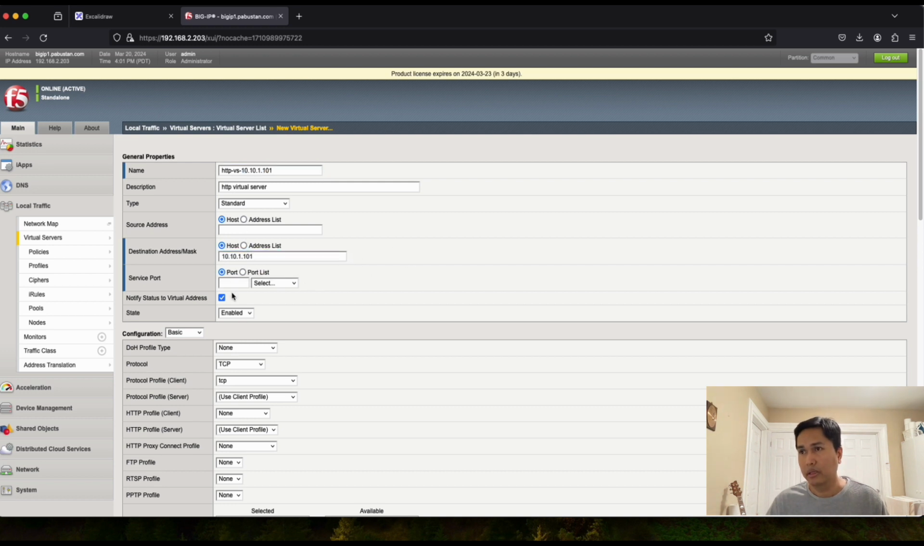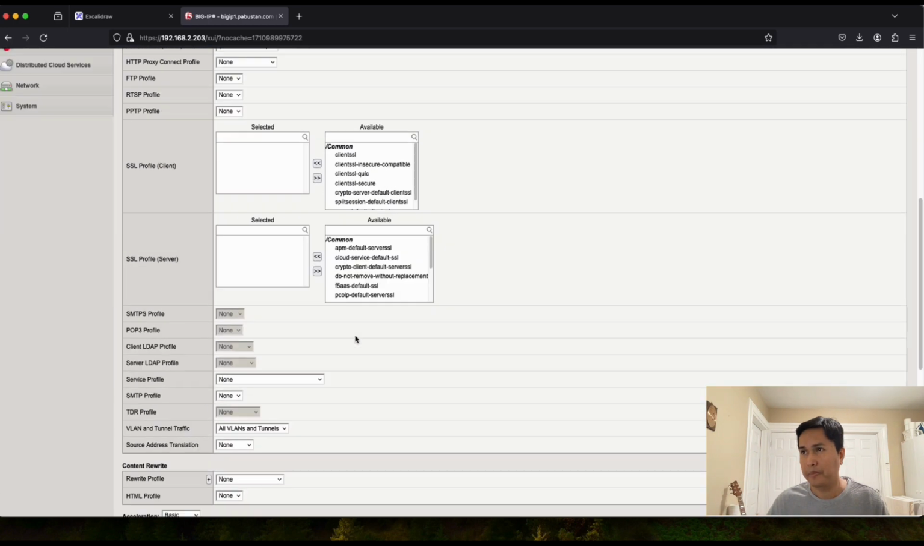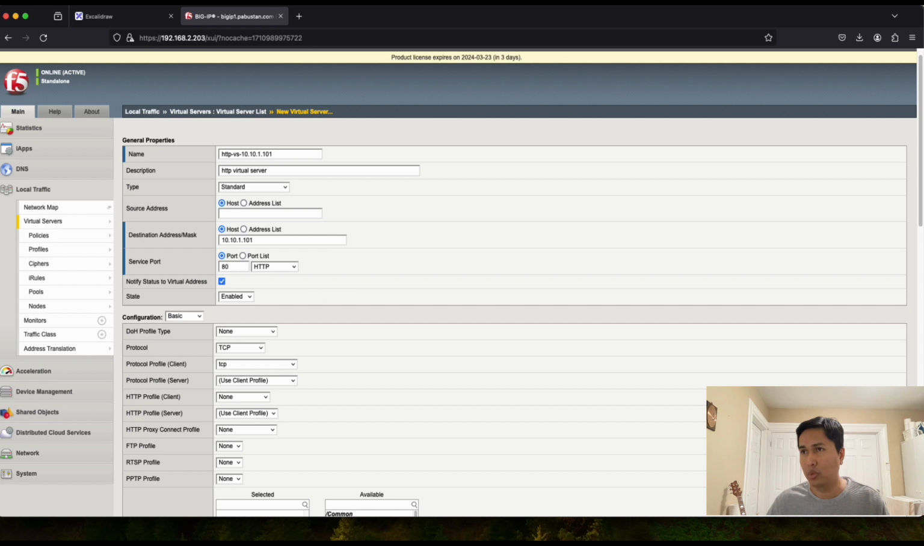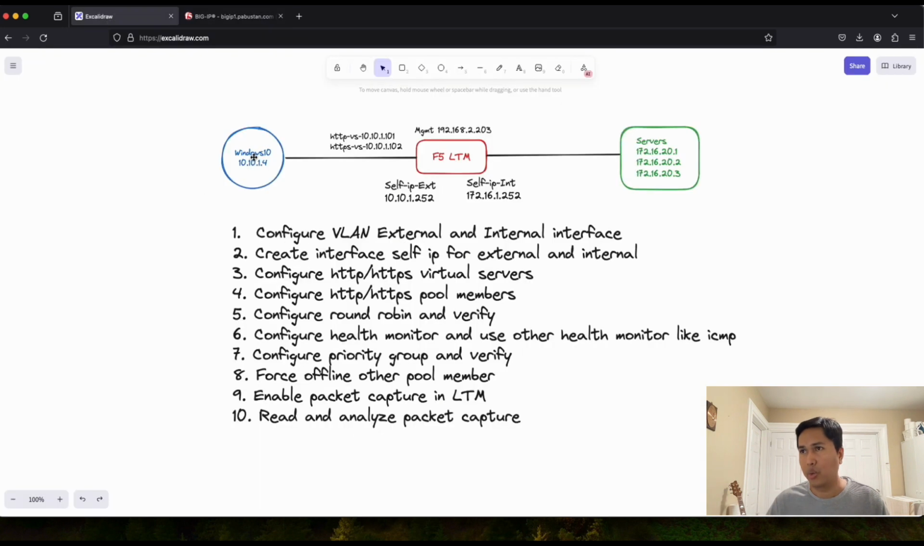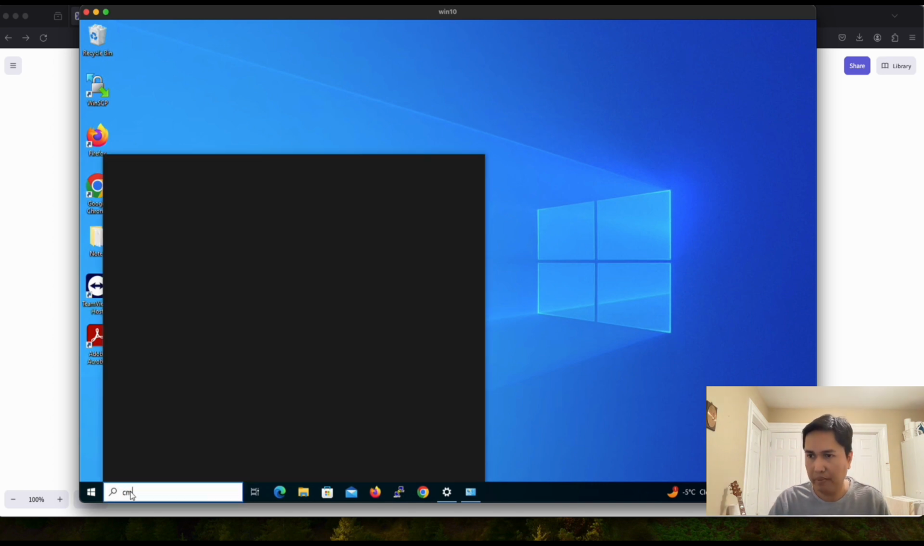Okay, then since this is HTTP, I will put port 80. Before I save this one, let's try to go to our Windows 10 machine to see if I can ping this one before I save that one. So let me go to our jump server, our client machine.